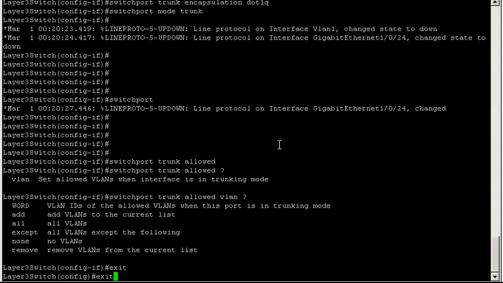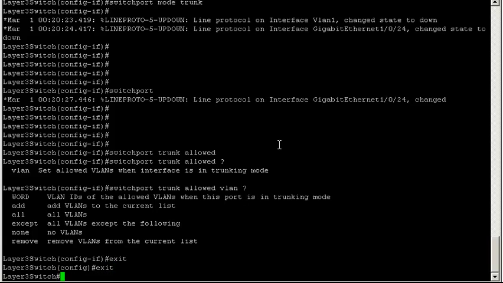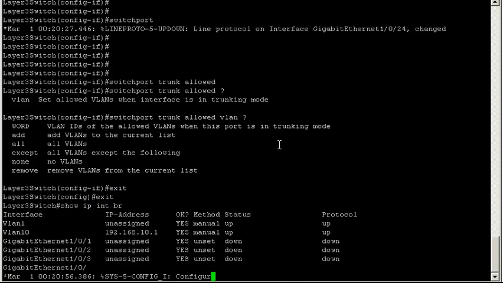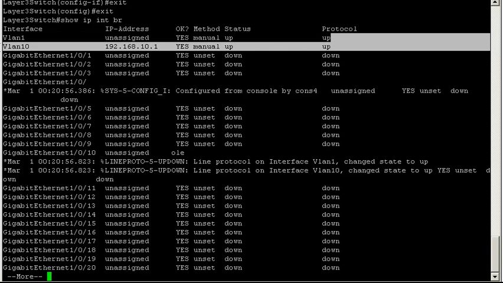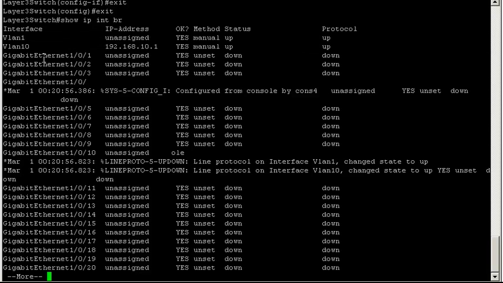I don't know if that interface has come up yet. Yes, so now we can see that it's up because the trunk port is connected to another switch with another trunk port.